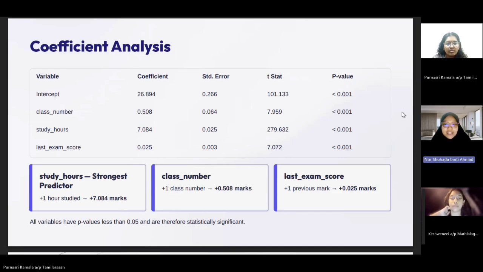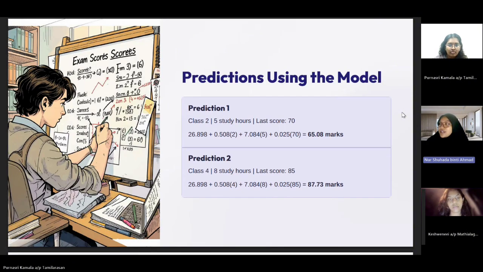This means that each additional hour of study increases the predicted exam score by approximately 7.084 marks. For last exam score, the coefficient is 0.025, meaning that a 1 mark increase in the previous examination score increases the predicted score by approximately 0.025 marks. All variables have p-values less than 0.05, indicating that they are significant. So next slide is prediction using the model.